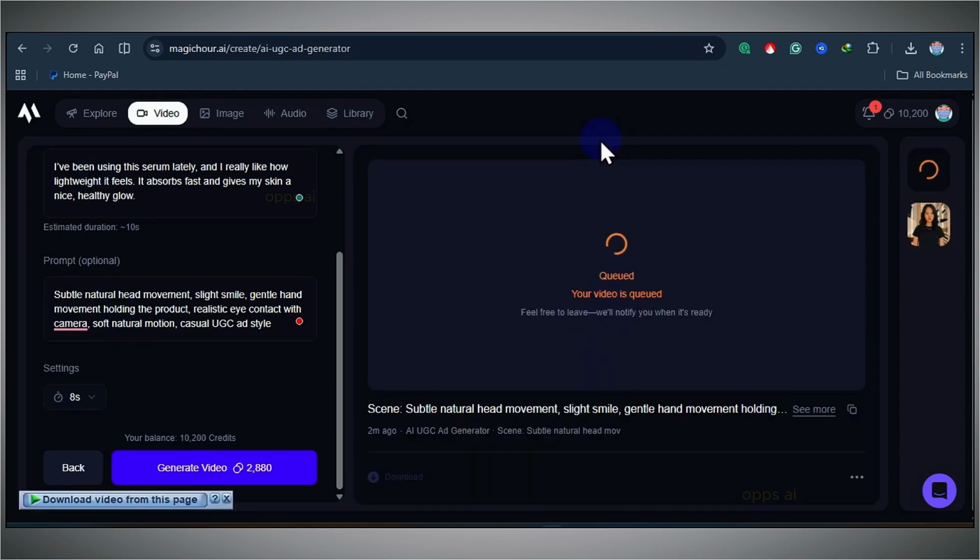And just like that, you already have the foundation of a realistic AI influencer UGC ad. From here, you can refine the visuals, create extra product shots, and turn this into a full ad workflow depending on the type of content you want to make. Now let's wait for the generation to finish.